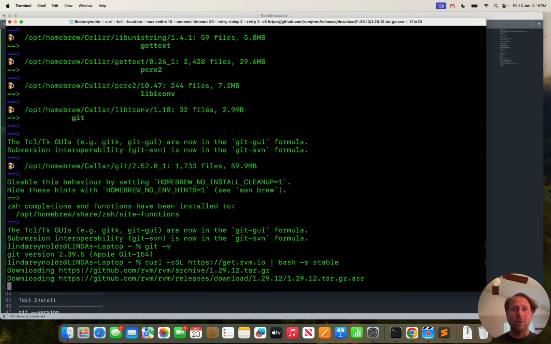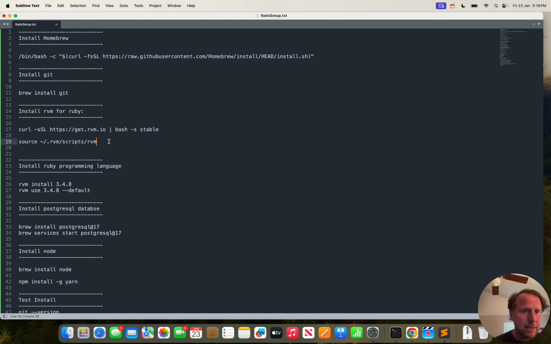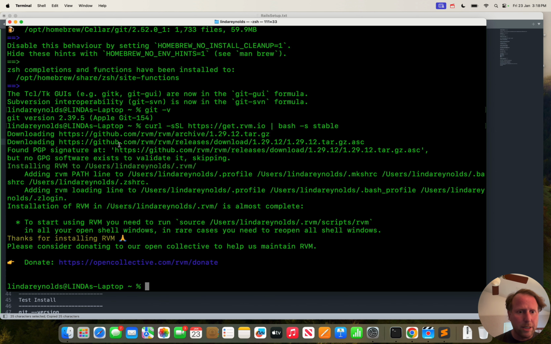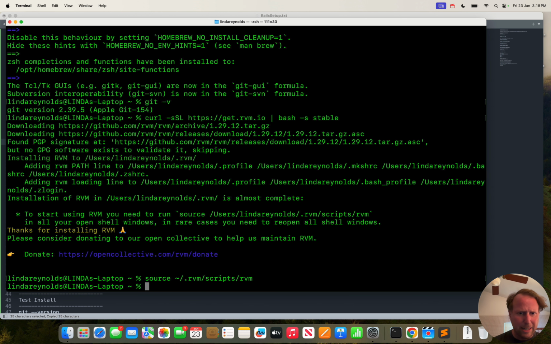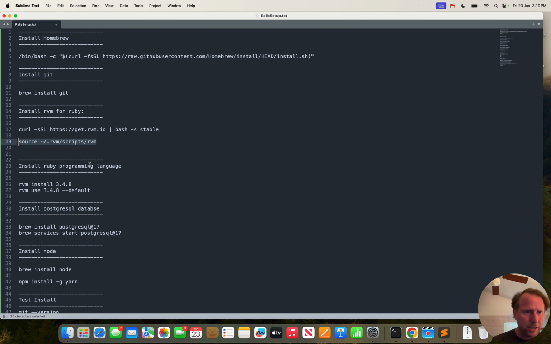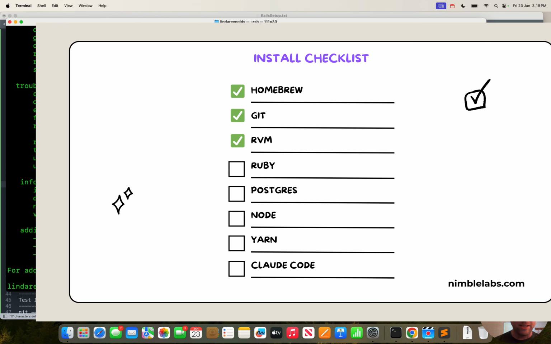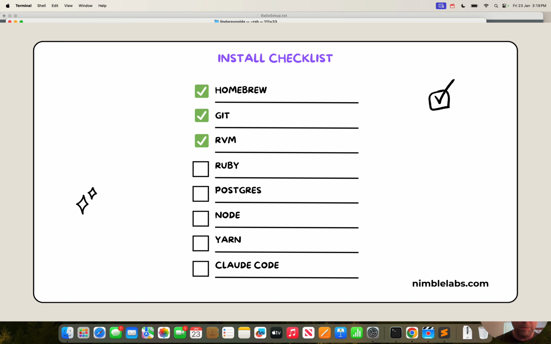Ruby is the programming language that we're going to use to build our applications. Great programming language, great frameworks. So now we have RVM installed. This is wonderful. Next, I'm just going to run this command. That'll just make sure that RVM is available. So the RVM command works. Now I can run rvm install 3.4.8, which is a fairly recent version of Ruby, so I'm just going to install that.